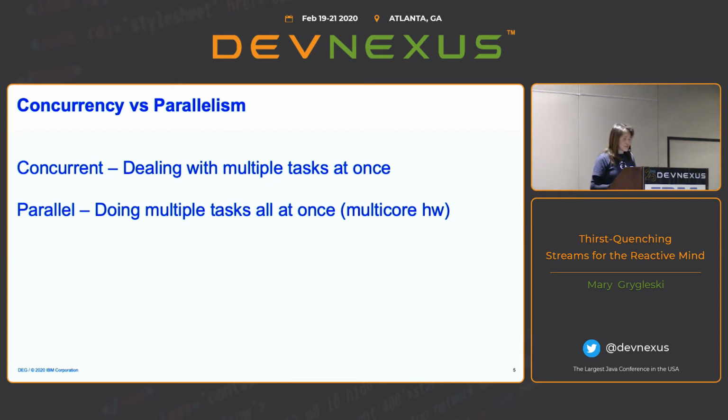And so why are we doing reactive? And what are the problems we're trying to solve? Ultimately, it's really a concurrency problem that we're trying to solve, and parallelism. But I just want to point out too, concurrency is really dealing with multiple tasks all at once, while parallelism is basically doing multiple tasks all at once, say in a multi-core hardware system. So essentially, those are the kind of problems we're trying to solve.